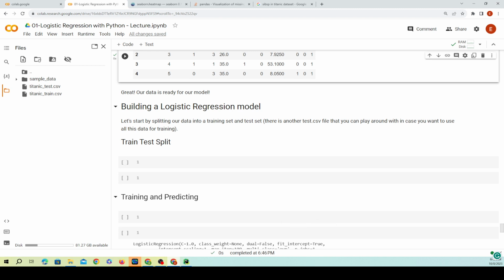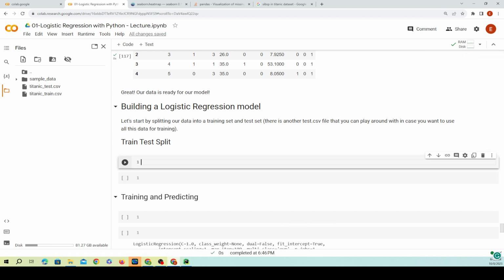And so what we need to do now, now that we're ready, is start training our data. So what we're going to do here is use logistic regression to be able to train our data and make a prediction. So we're going to use from sklearn.model_selection.